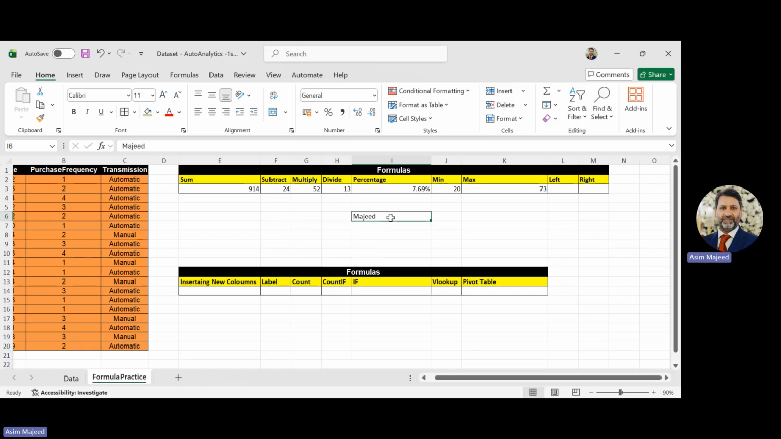But if you start reading this name the other way around, D is the first letter from the right side, E is the second letter, and then the other E is the third letter. So in terms of left, we just write equal and say left, bracket start.